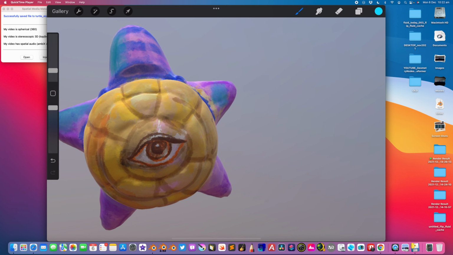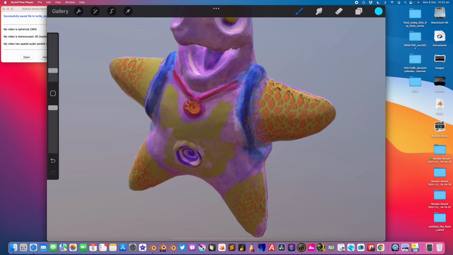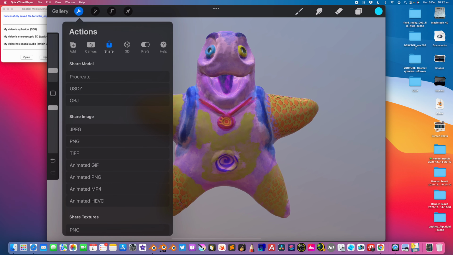Yeah, but anyway, the whole process is really fun and interesting. So once you're happy with this, you can export this as USDZ and send it to Blender. That's actually what I did.